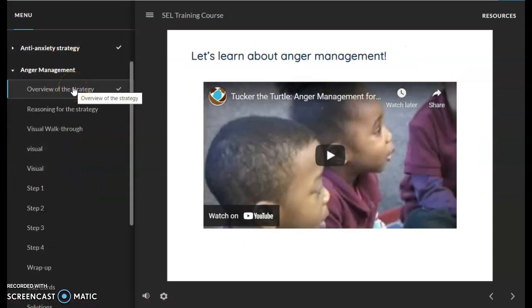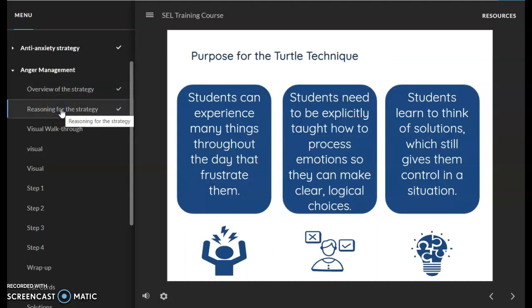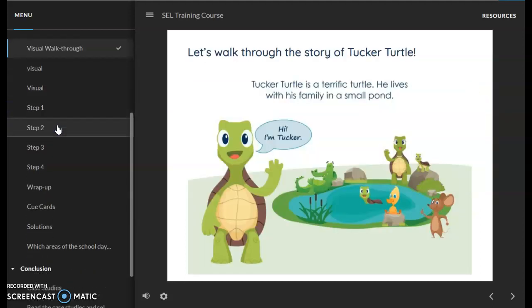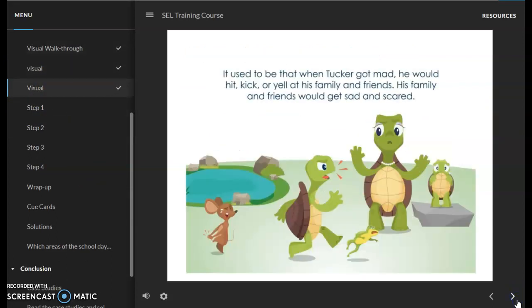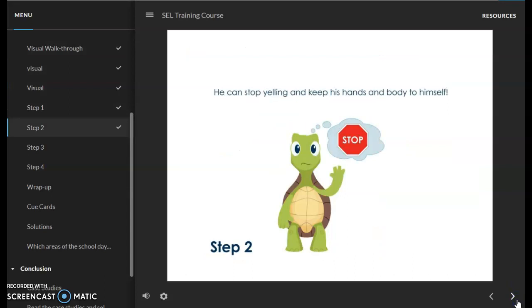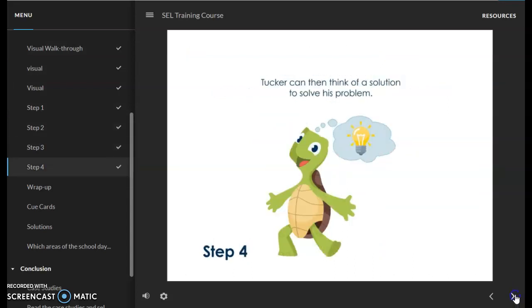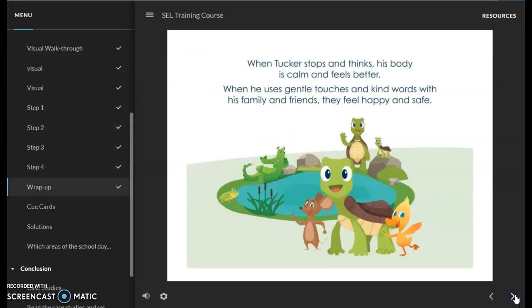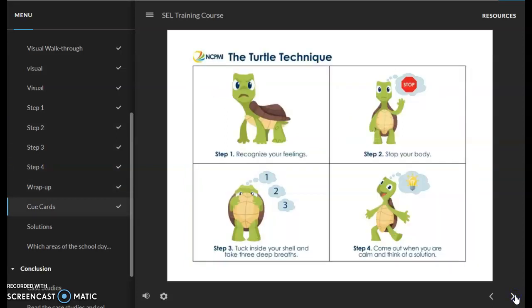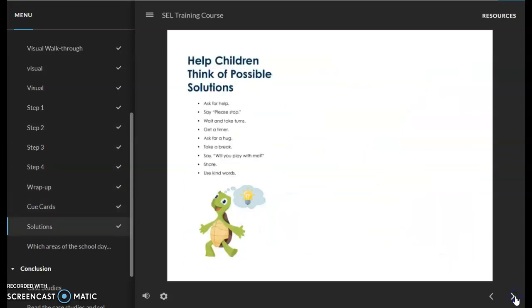The fourth module and the last strategy is Tucker the Turtle, learning about anger management. So they have the purpose again and a visual walkthrough, all the steps of the strategy and the story that goes with it. These are the posters that are used with the students, so the teachers need to be familiar with these, and the cue cards.